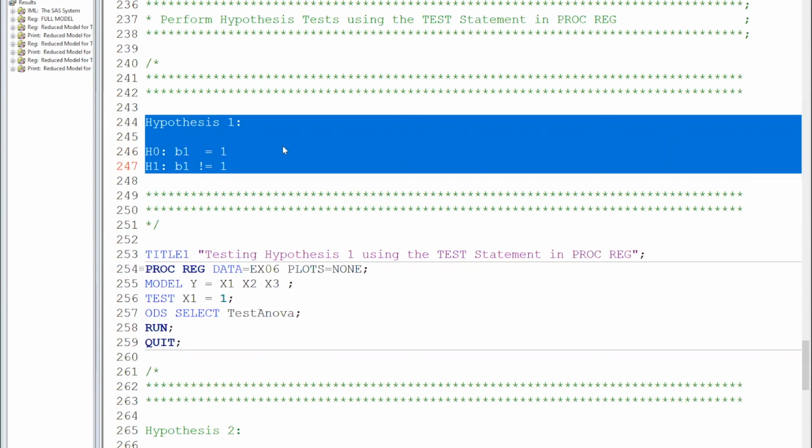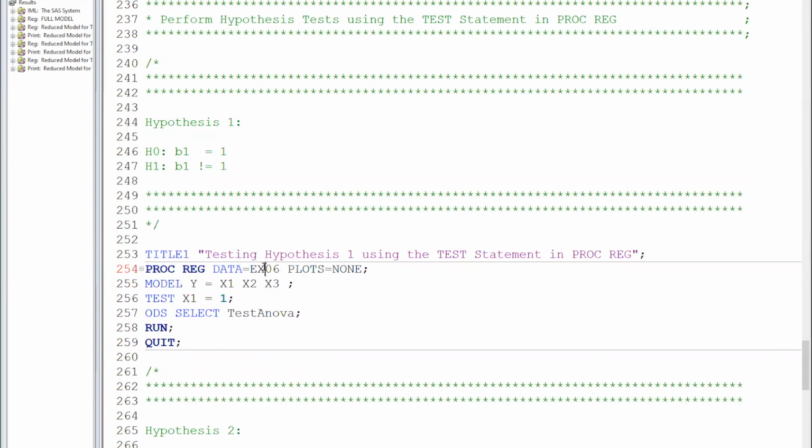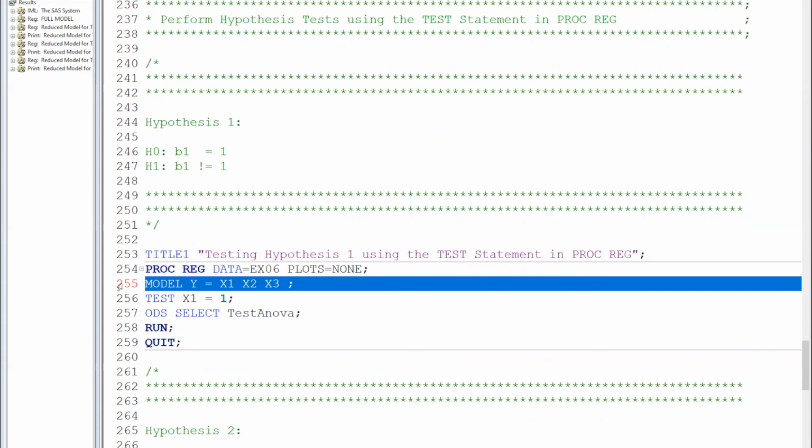What we're going to do is fit the full model. We have all of our explanatory variables in the model. Notice that I'm using the original data set. I could use the reduced data set because I did not change these actual variables, but just to keep everything clean and make sure that everything is in good shape, I'm going to go back and use that original data set, and then I'm going to fit the full model.